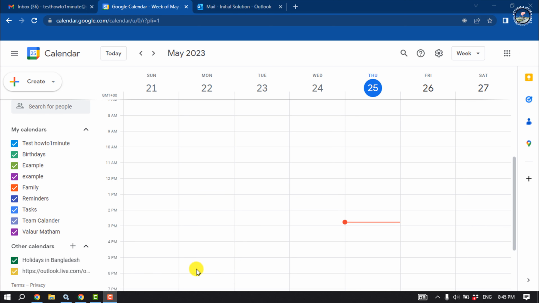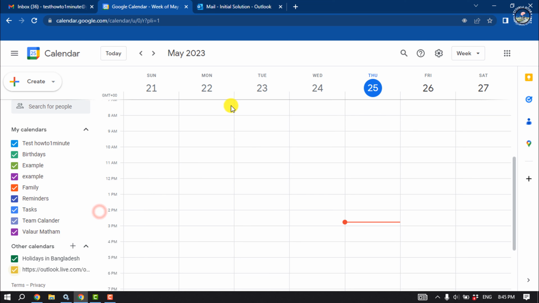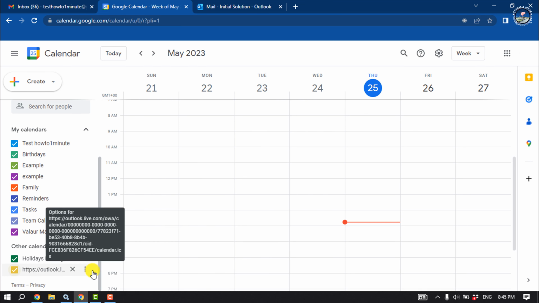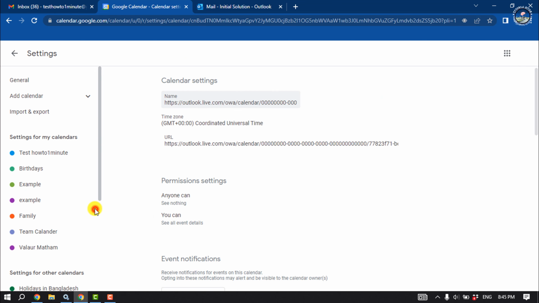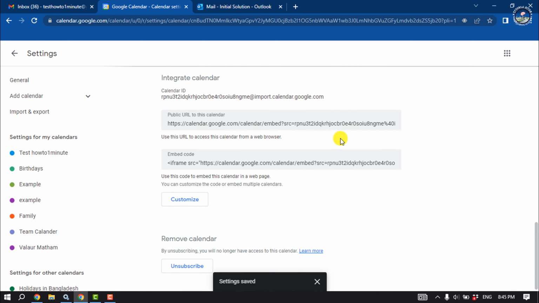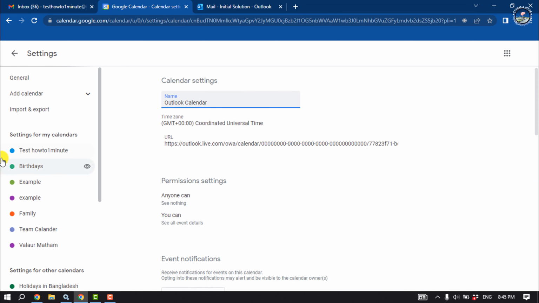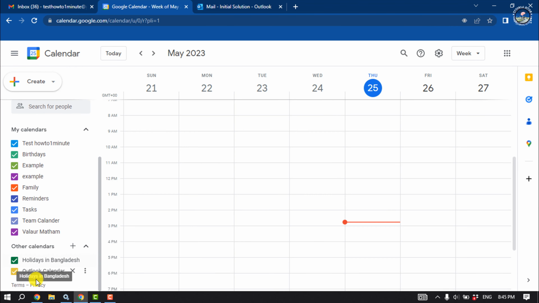And it's time to customize this Outlook calendar. So click on the three dot icon and go to Settings. And now from here you can change your Outlook calendar name. And you can customize other settings from here. So that's how we can add Outlook calendar in Google Calendar.